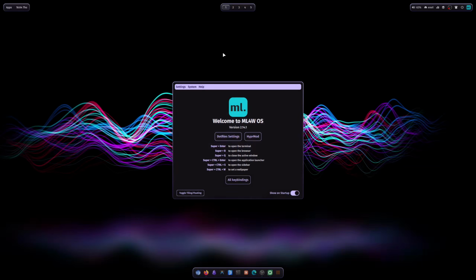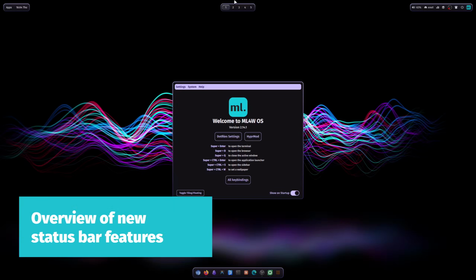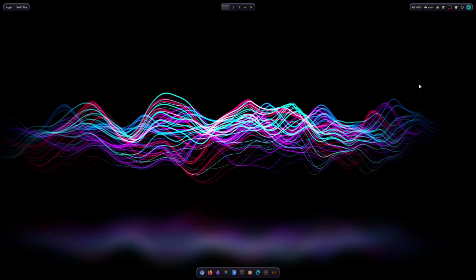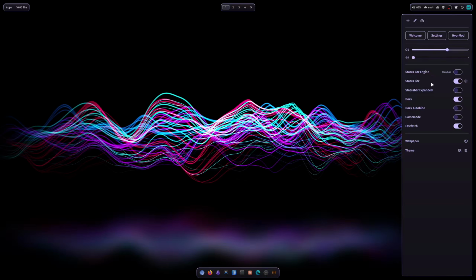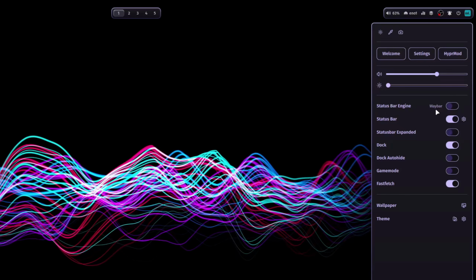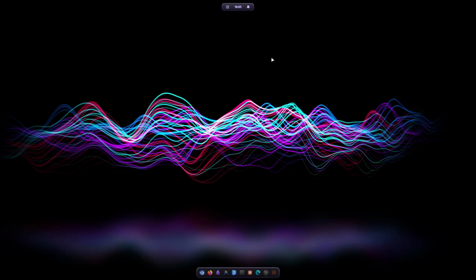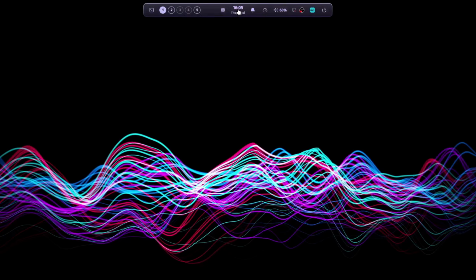When you install the Linux4W OS for the first time, you see WABAR as the default status bar. We have an alternative in the system which is as powerful as WABAR. So let's close the Welcome app with super key Q and open the sidebar. You see here already the new global status bar engine switch, and you can switch from WABAR to Quickshell. And then you have the new Quickshell status bar on top, and when you hover over the status bar you see already all the new modules.